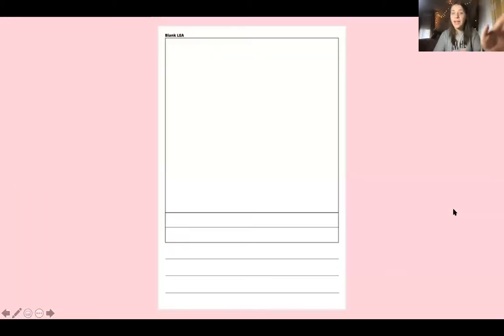So we tried the LEA. This is an example of a blank LEA that you could put in notebooks. You could put on a Promethean board to draw with your class. You could even blow this up on paper and have students draw by hand. I think that's the best method because you can really see a lot of skill with a student in that immediate moment.